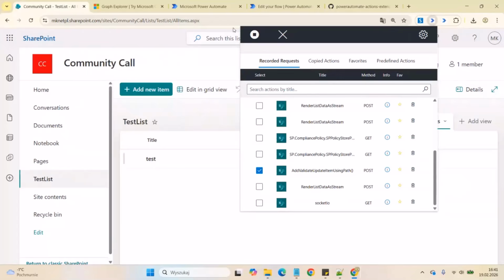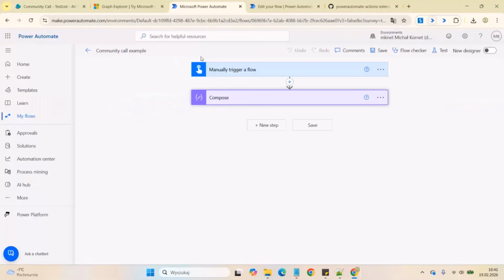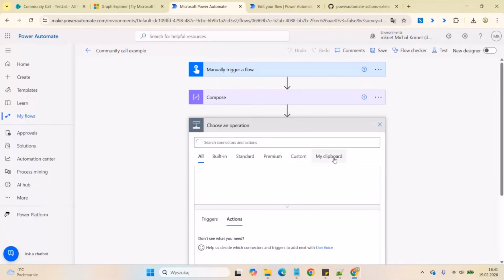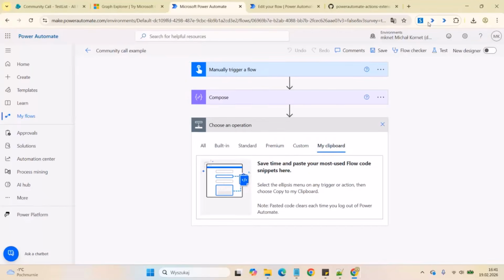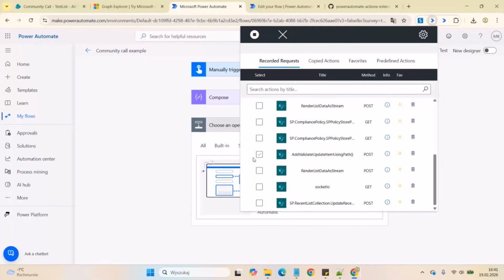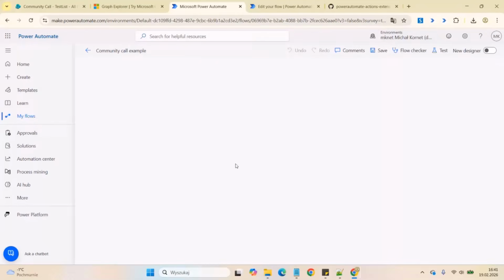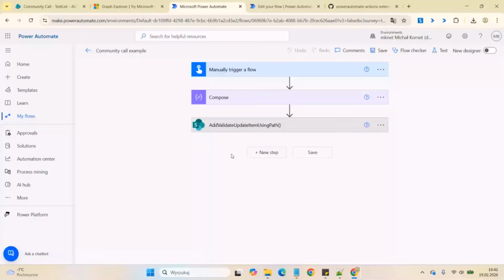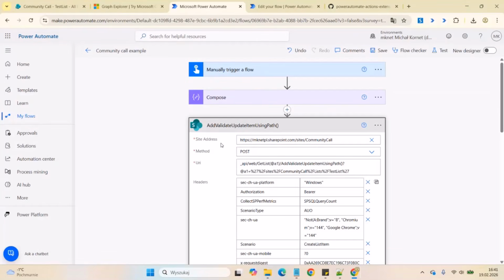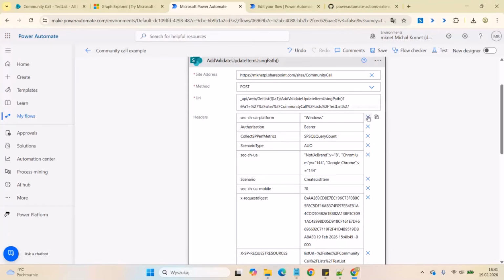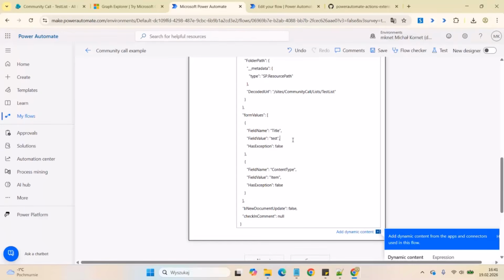What we can do with this tile is go to Power Automate and to my clipboard section. Then when we choose this one and switch the mode, we can copy the action. And what is good, we have all information filled in: site address, method, URI, headers. Some headers are related to the browser, so we should clean them up a little bit, and the body. So we can simply use something that is not in the list of actions provided by Power Automate.